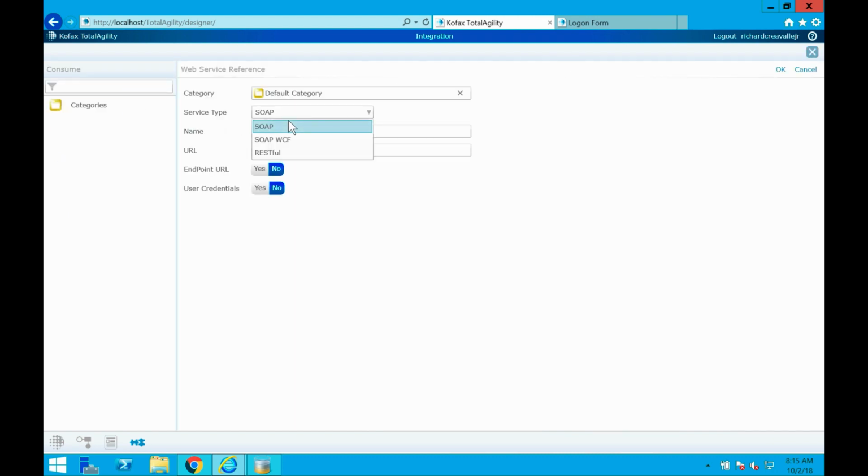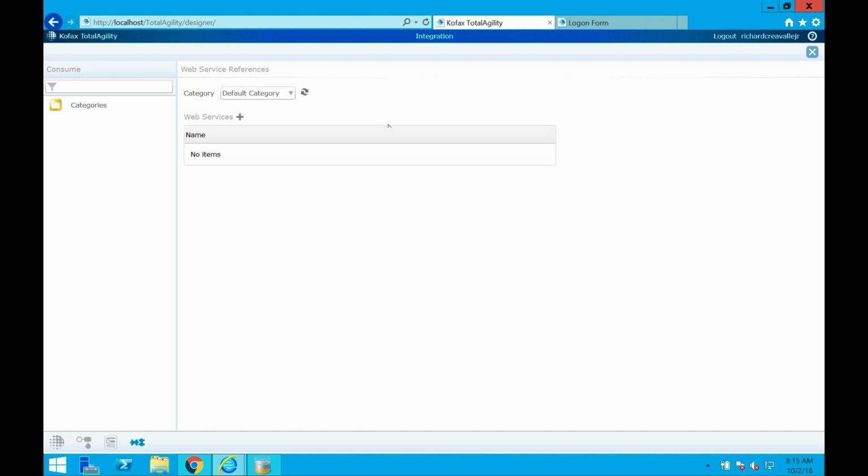We could choose SOAP, SOAP WCF, RESTful service. We would just choose, in this case, a RESTful service, add a name for it, put the URL, and determine whether or not we need credentials for that. And if we did, then you just add the username and press OK. In this case, we're going to press cancel.